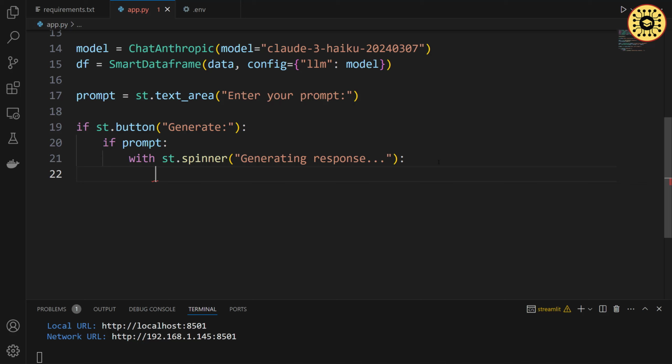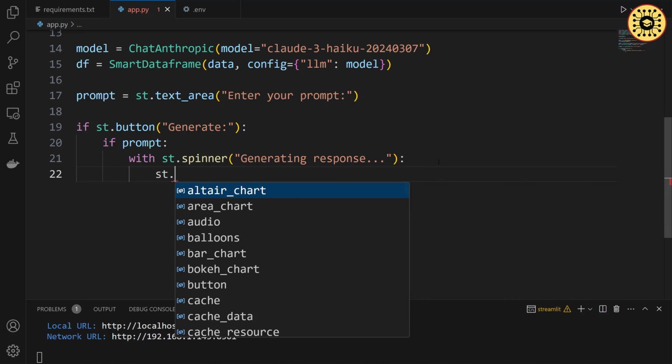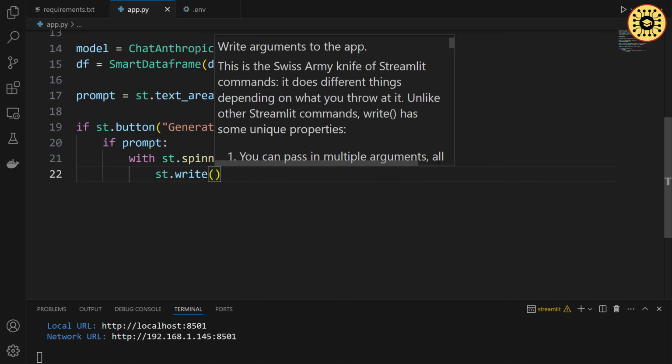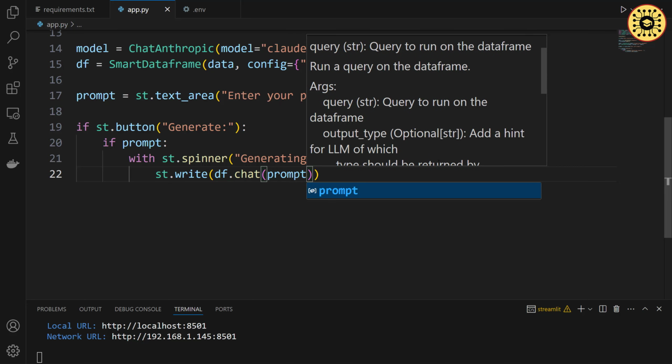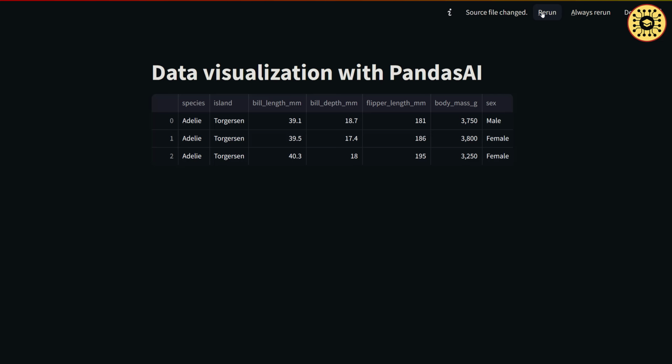The next thing we need to do is generate the text. First, to see the text, let's use the write method. st.write. To talk to the dataset, let's use the chat method. df.chat. Let's pass prompt. Awesome. Our app is ready. Let's go to the app and click on the rerun.